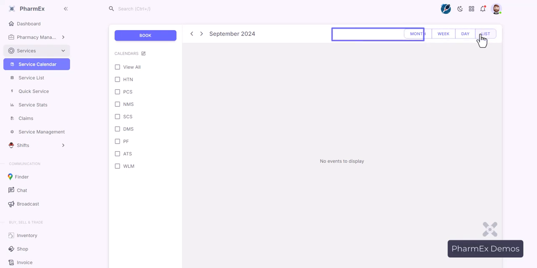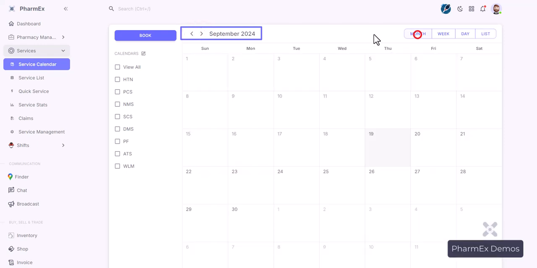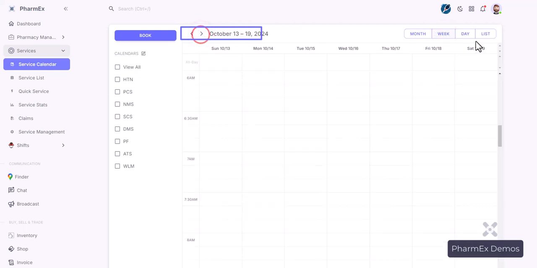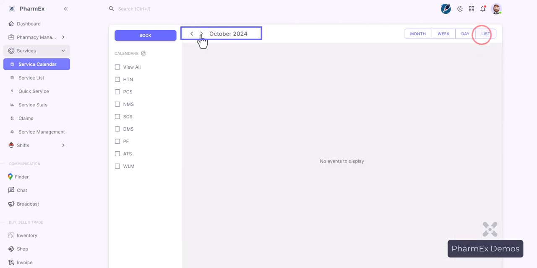On the left side of the toolbar, you'll find navigation tools. These help you move forward or backward in time. In month view, you can skip months. In week view, you'll move by weeks. And in day view, you'll go day by day. The list view moves by month.